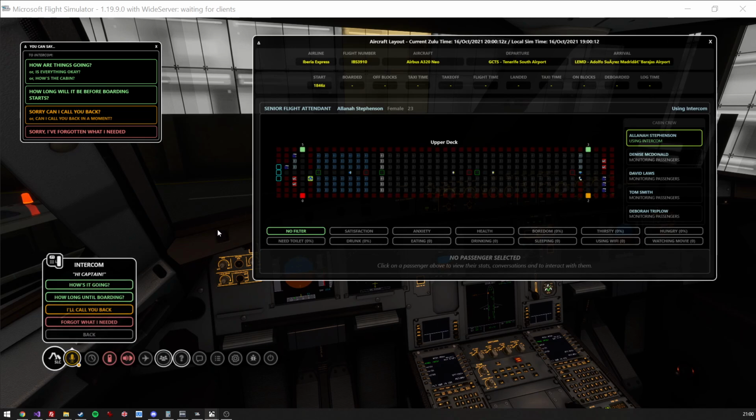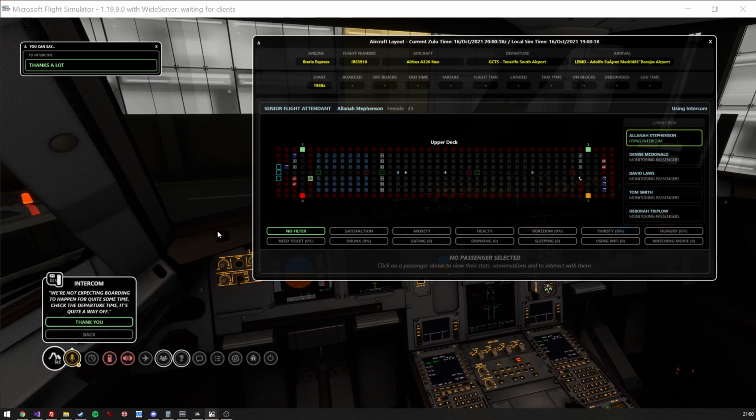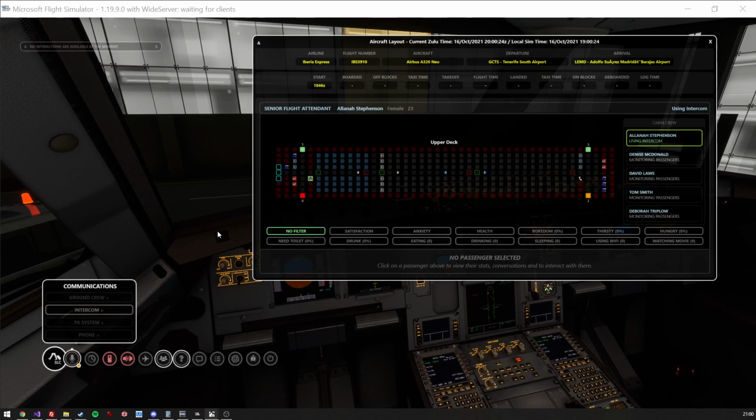So if I say, how long will it be before boarding starts? We're not expecting boarding to happen for quite some time. Check the departure time, it's quite a way off. Thank you. And then she's away again. So it's as simple as that, really, and that is the kind of interface that I wanted to go for.